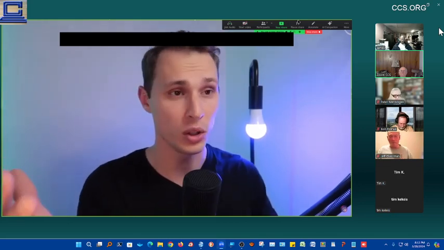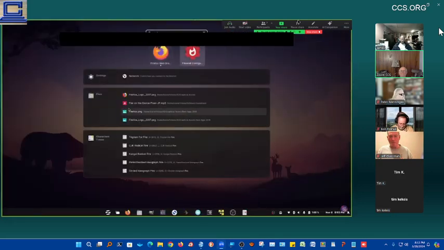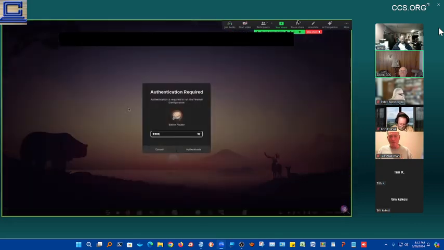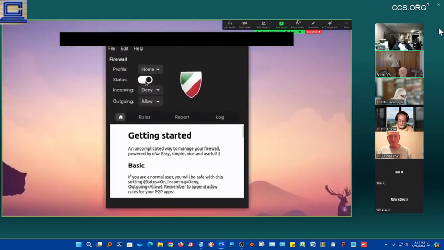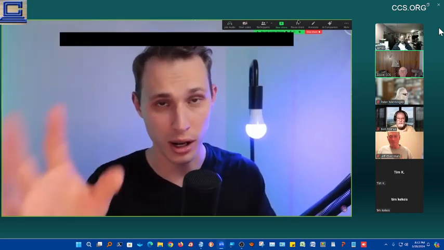And enabling the firewall is as simple as opening your desktop, starting to type firewall into whatever menu you have on your distro, entering into the firewall configuration, hitting the toggle to turn it on, and then saying deny incoming connections. That is the incredibly simple version.